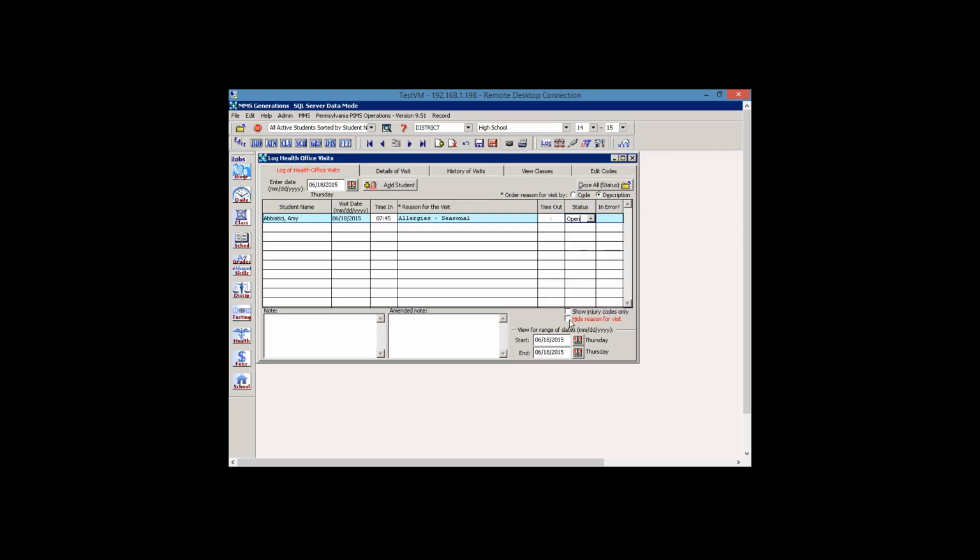You can also choose to hide the reason for visit as needed for confidentiality reasons. If somebody else walks in perhaps to your office and you have MMS up and running and you don't necessarily want others to be able to see that confidential information, you can hide that particular column, and that's really a toggle on and off. So if I click on it again, it brings back that reason for visit. And then if you have multiple reasons for visit, you can choose to order by code or description. And then you see you also have an option here.